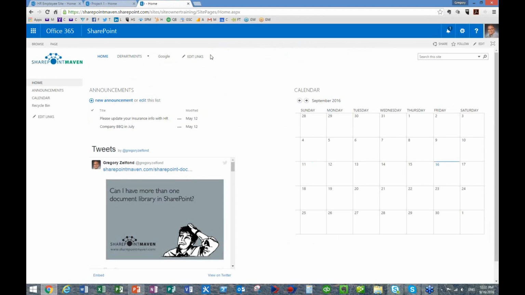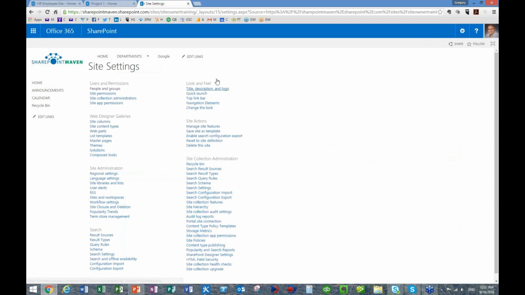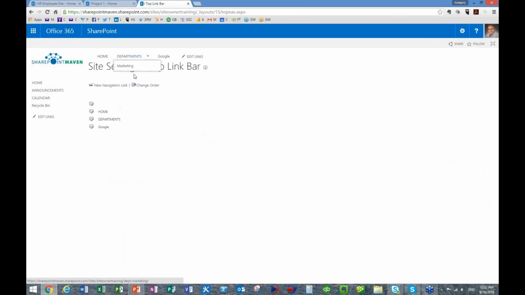Now, you could also go through the back door and manage this navigation through the back door. And I will explain. Let me first show you how to do that, but then I'll talk about the limitation. So if you go to site settings, and once again, we're on the parent side, on the look and feel section, there is this top link bar option, and that's exactly what this thing is.